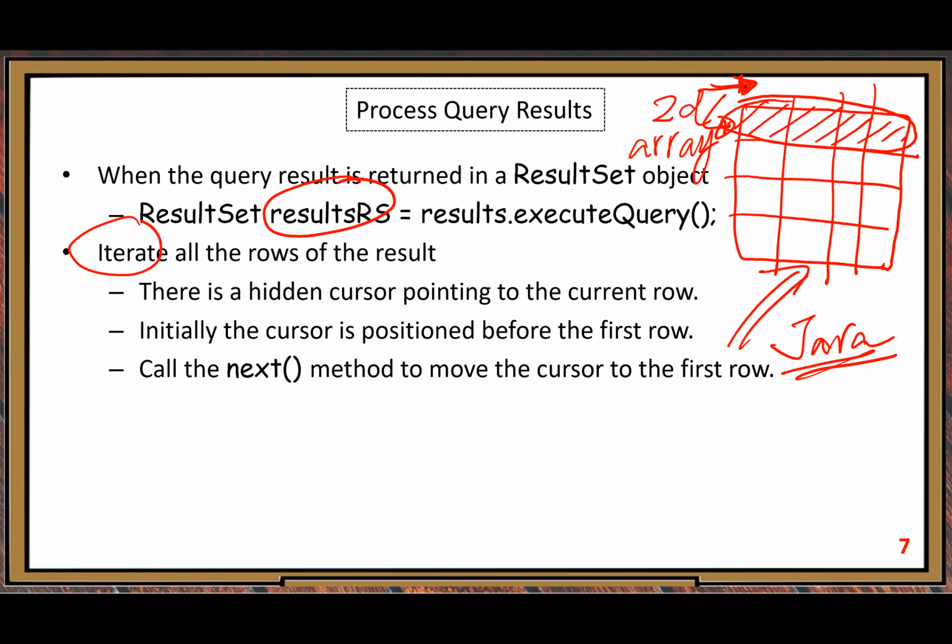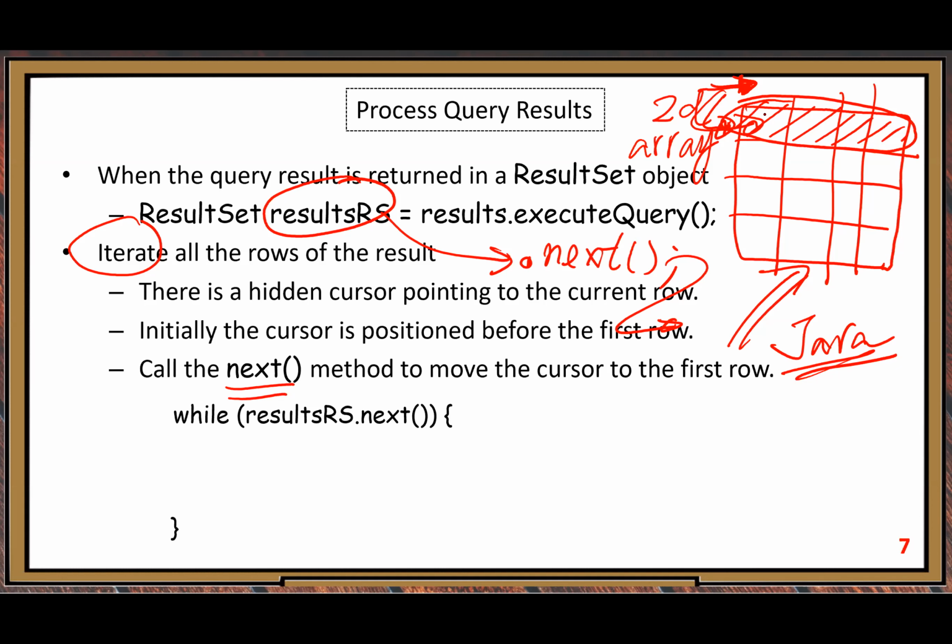But how to move it? There is a next method you can call: RS dot next. The next method places the cursor on the next row. The first time you call it, it moves to the first row. So let's look at the code.